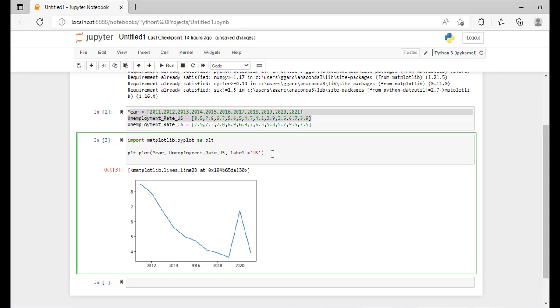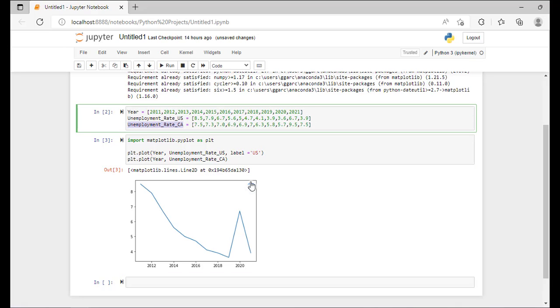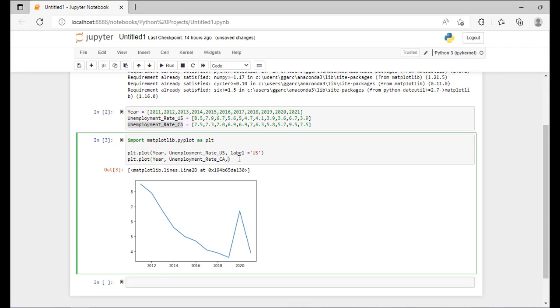Now, let's say I want to plot out the Canadian unemployment rate on the same chart. I just do plt.plot year, comma, unemployment rate CA, because that is the list of this variable. Put a comma and label this as CA.